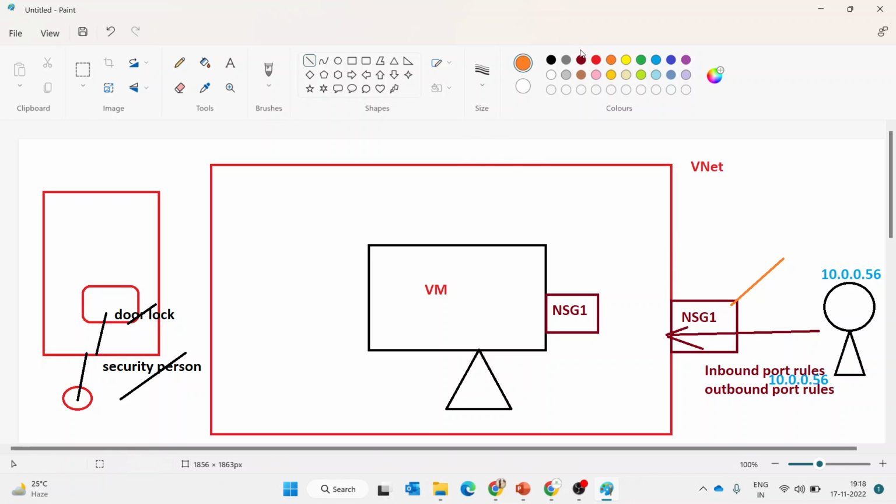Now what is your next goal? You should hit the VM. If you hit the VM from the VNet, your request will go to the VM. Before going to the VM, your NSG will stop you again. So again in the NSG, okay, here I should mention NSG2, sorry, I will mention it here as NSG2.